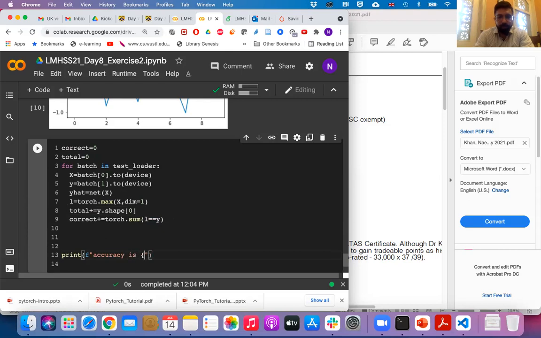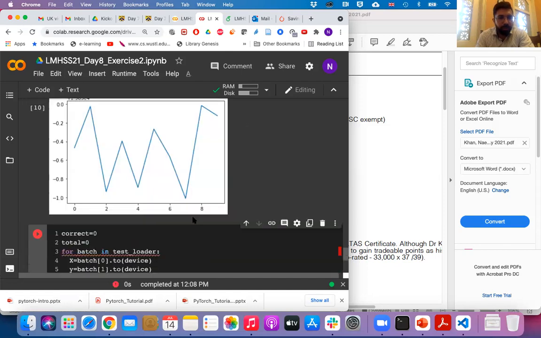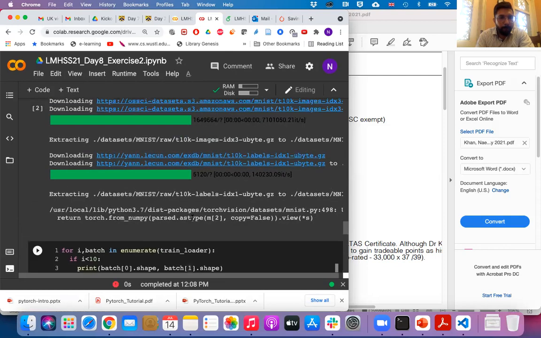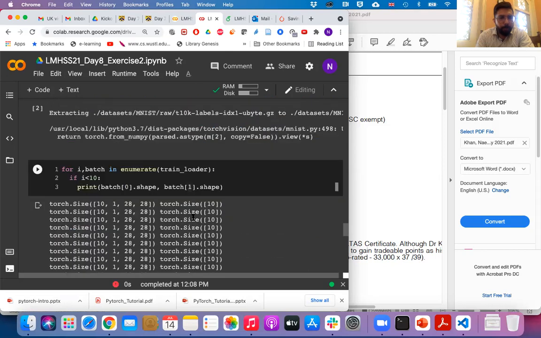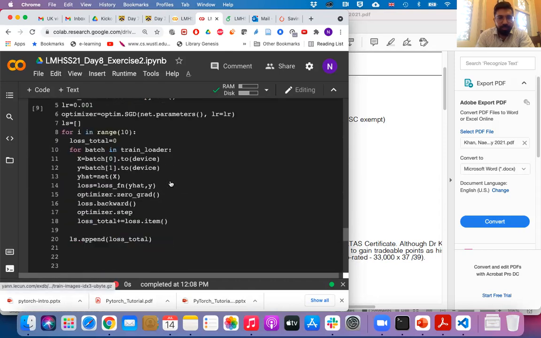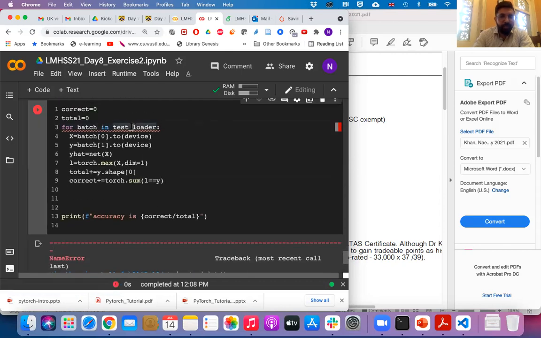So if this is done, then we can just print something like this. Accuracy is correct divided by total. Hopefully this should work. Let's see. Okay, saying test loader is not defined. Let me see what I call it. Oh, I call it test loader. It's funny, but let's use this.